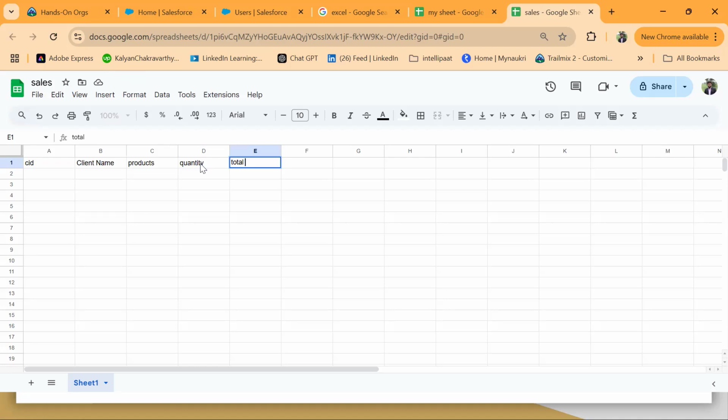I have the total amount paid by them. Okay, so let's say client ID is 01, client name. Let's say I'm selling my products to Pantaloons, or any shopping malls or individual shops. Let's say I have Pantaloons, which is a shopping mall, and they bought the products called suits in a quantity of 15. Amount paid is 15 into, let's say, 5,000.